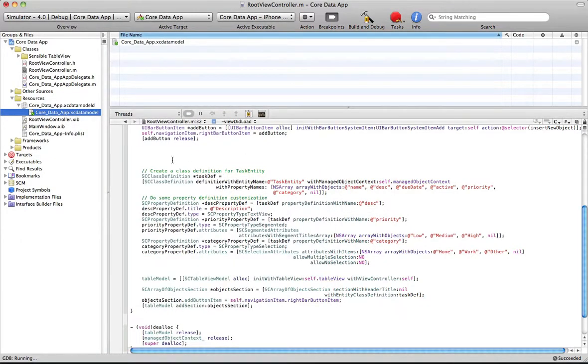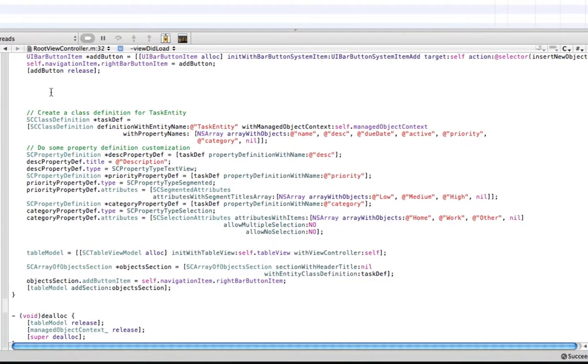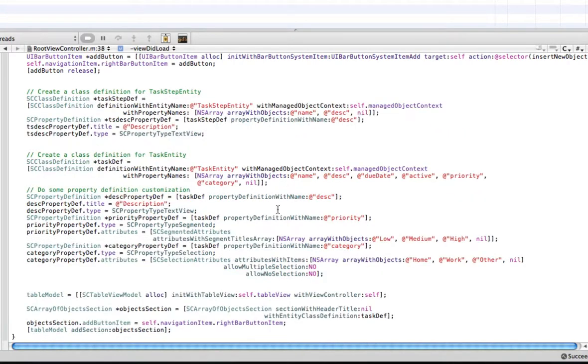And I'll now just paste the class definition for the task step. Again, I'm defining here a class definition for task step entity. And I'm specifying the attributes here, name and description, and I'm just modifying the title of the description and the type to text view. Now in the task entity definition, I'll just add the task steps here.